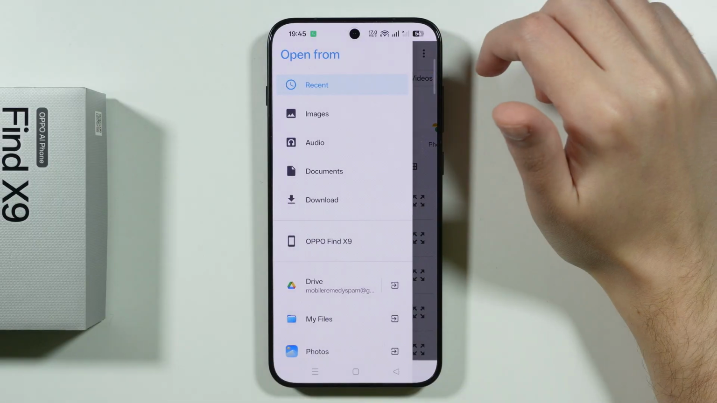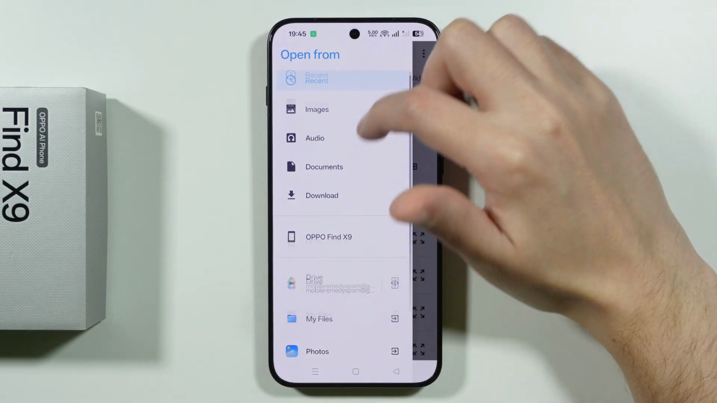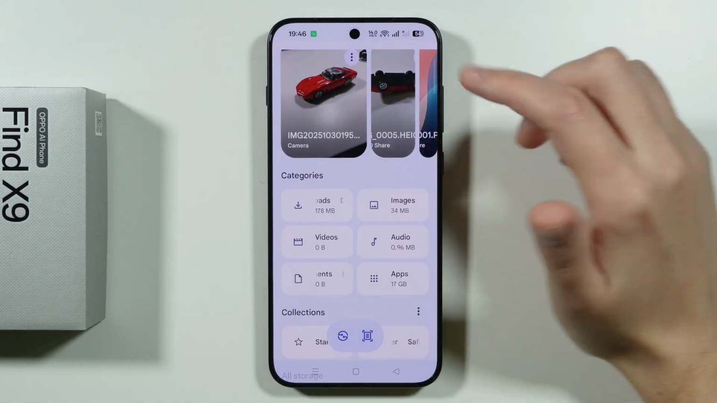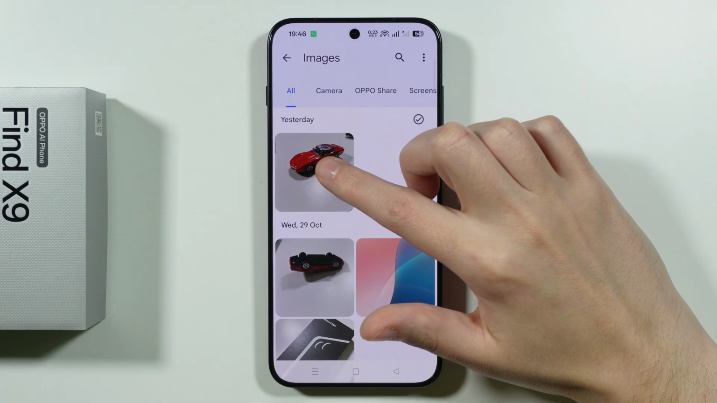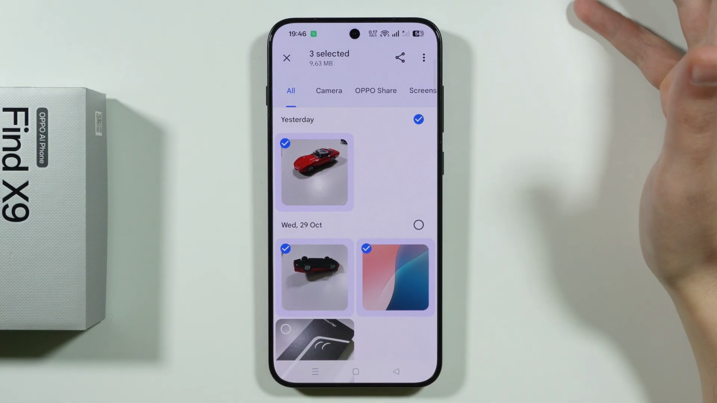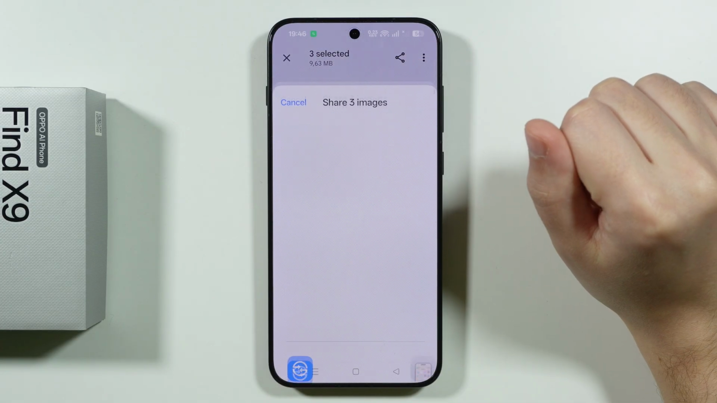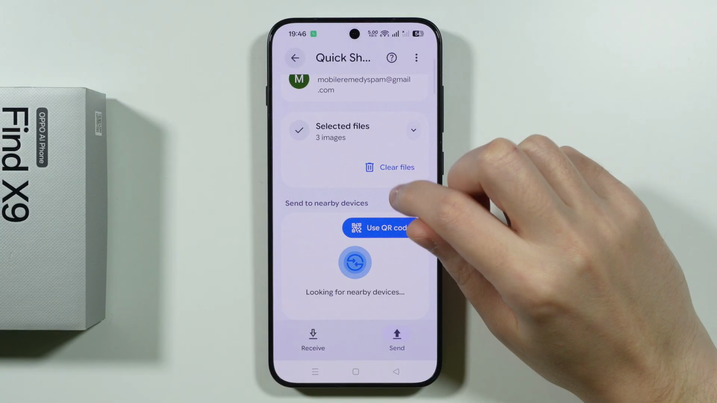Over here we can tap on these three lines in the upper left corner in order to, for example, switch to different categories and so on and so forth. Besides that, you can also go to one of these categories. So let's say I'm gonna go to images, and I can select multiple files that I want to transfer by using Quick Share. So I'm gonna tap on this share button in the upper right corner, and then over here we have Quick Share. So you can select files like this as well.